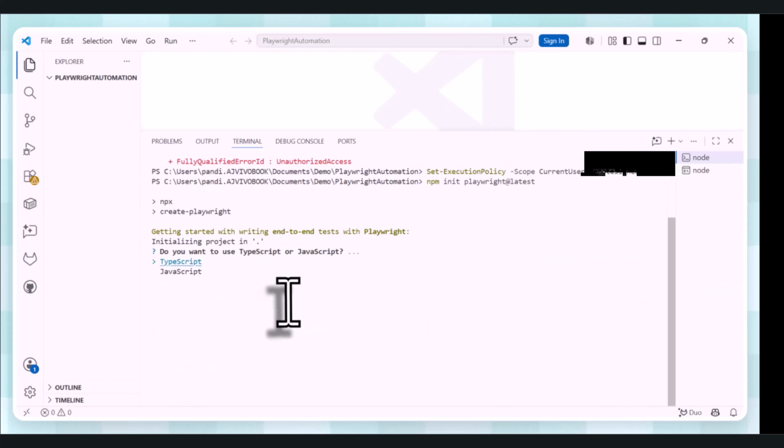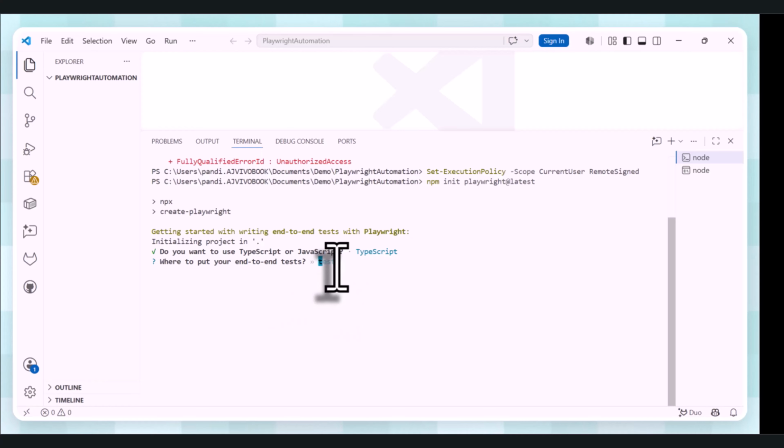During the installation, Playwright will ask you different questions. Do you want to use TypeScript or JavaScript? You can use arrows to change your selection. I will keep TypeScript. Enter. Where do you put your end-to-end tests? Generally, all our Playwright tests will be created under the tests folder. Once you install Playwright, this tests folder will be created automatically.